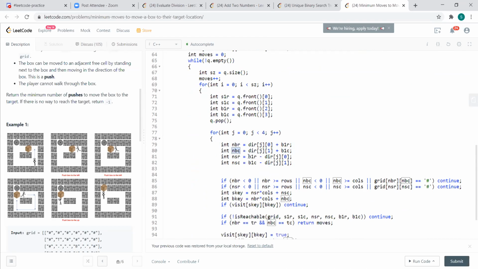When I'm doing this, I also want to see if my player is able to stand next to the box. How can I get that? I use the box position and subtract the values I got from the direction array. That gives the previous position of the box, which is my new position for the player. So I want my player to be at this position.